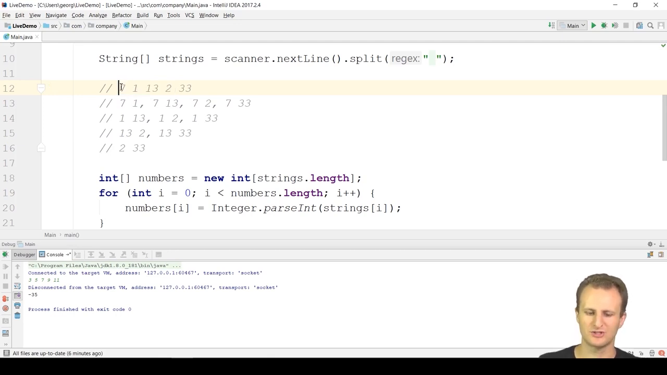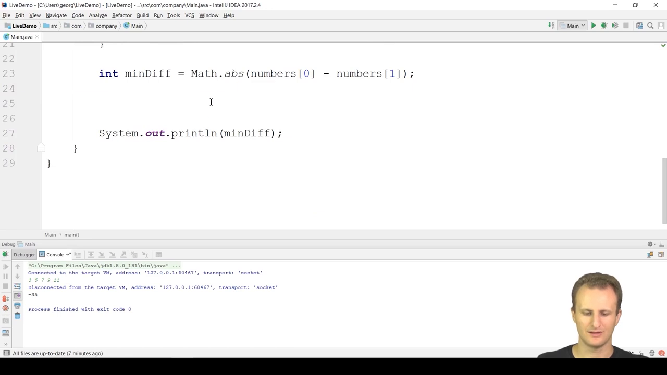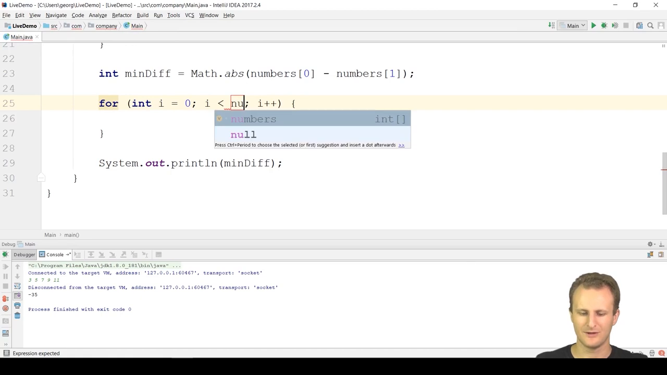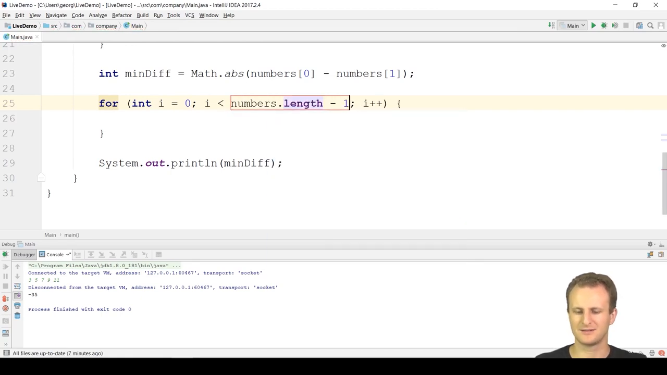Okay, so for each element in these elements, I need to check it with all of the other elements in the list. So let's do the first part, for each element. What I'm going to be doing for each element, I'll figure out afterwards. Okay, so I'll start a new for loop, starting from 0 and continuing until numbers.length minus 1, right? We don't want the last index. That's why we're doing a minus 1 over here, so we don't reach the last index.